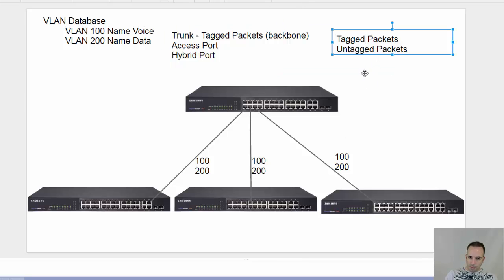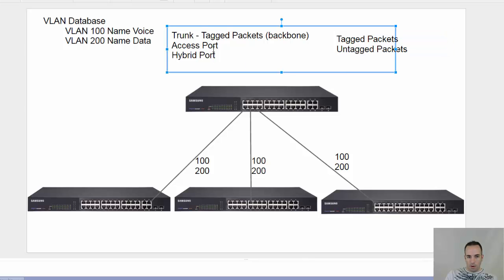Now then, trunk ports tag packets. Now comes the question: I need to put a phone on my network. How do I do that? That's where your access ports come into play. The name makes sense after you really understand the concept, which is that access ports give you access to the VLAN that you are trying to use.